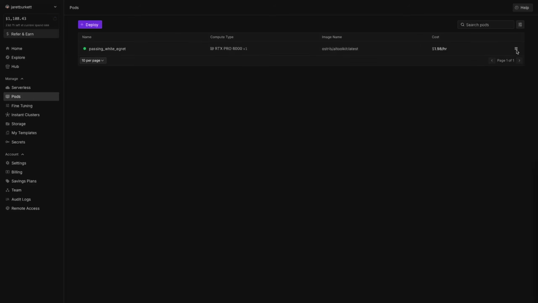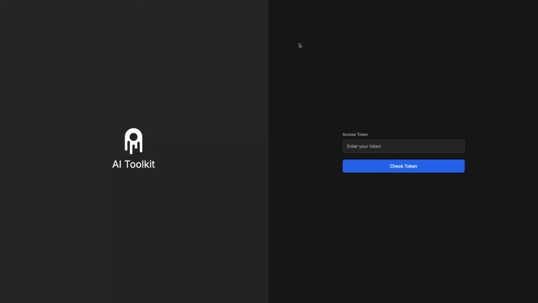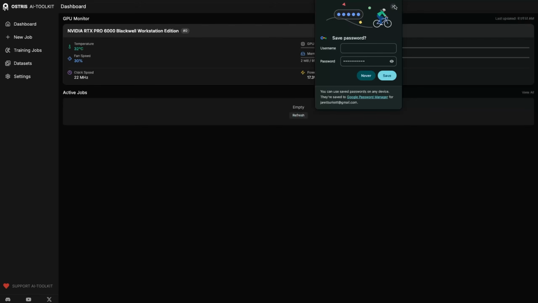The pod is up. I guess they just changed their UI, so I'm not really sure. I think we're good here. HTTP service. Okay, yeah. They changed everything, so it took me a little bit. Okay, so this is our password that we put in the environment variables.